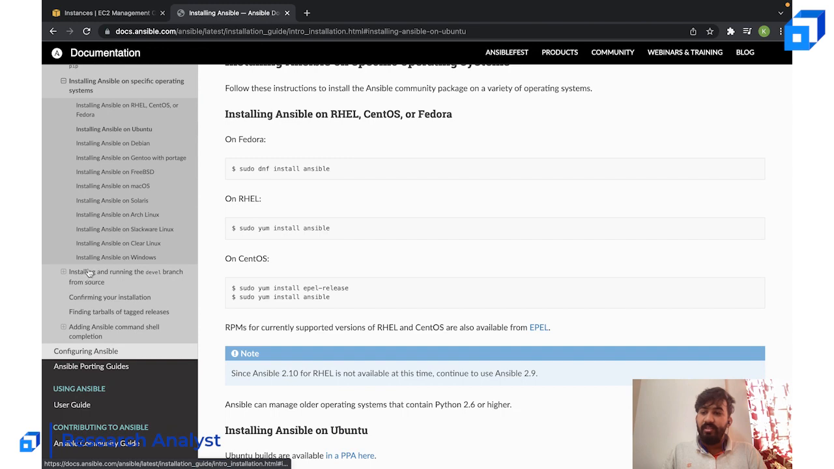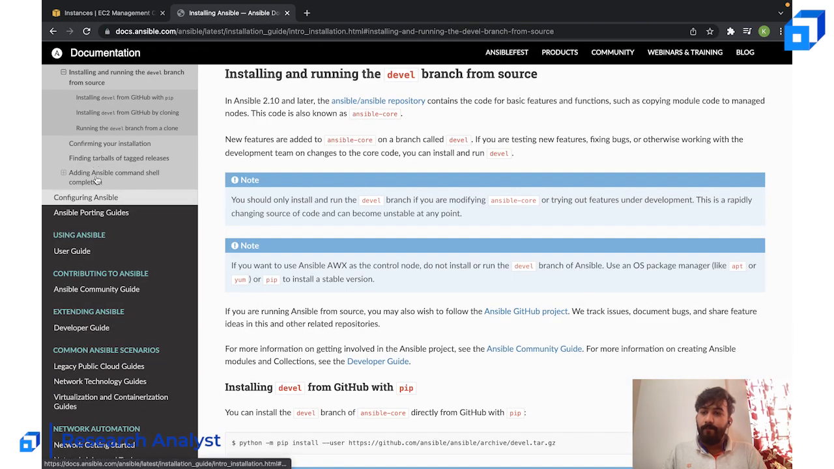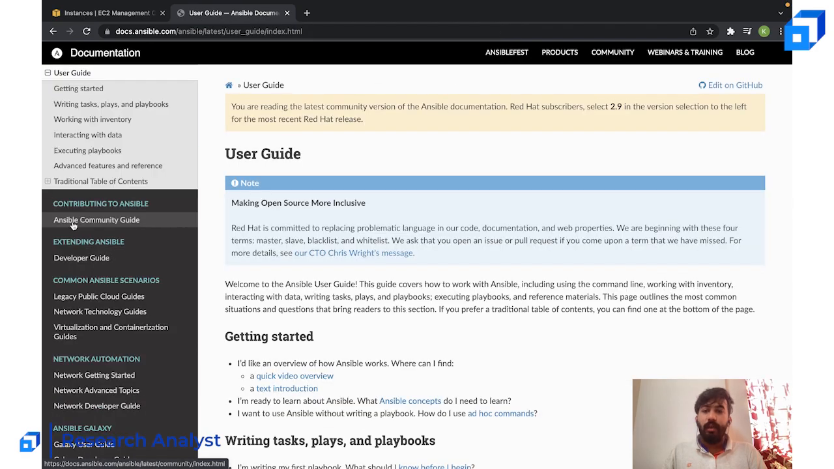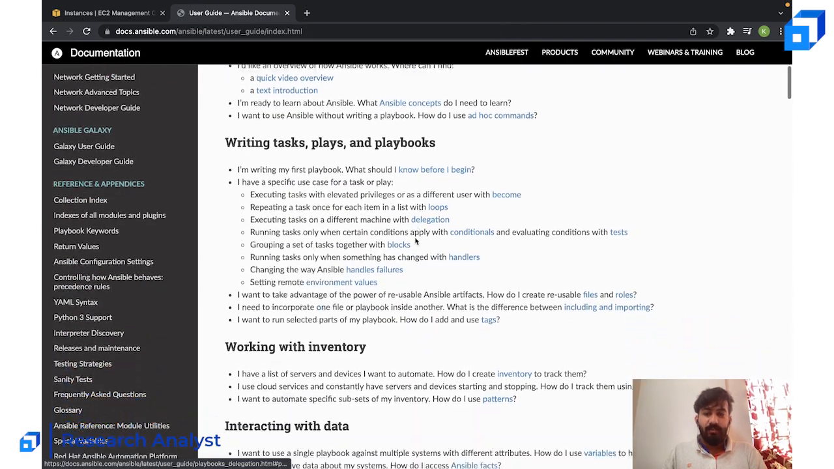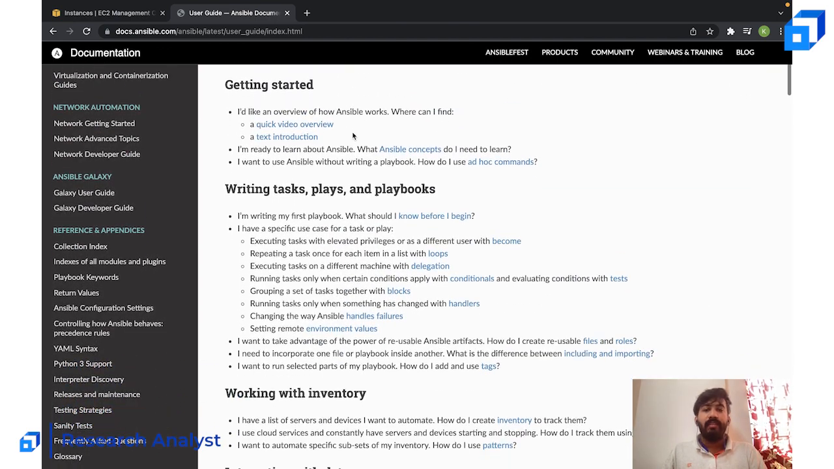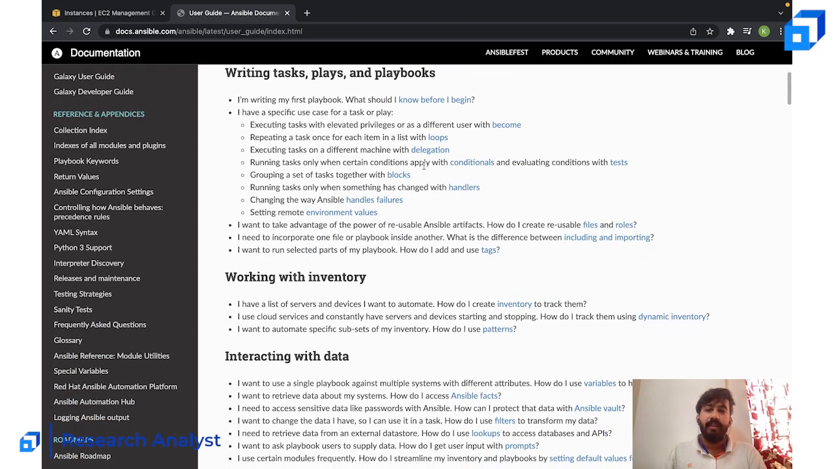So once installation is done, you can start with using Ansible. Okay, so first understand how exactly it works. So getting started, you can just check this out. I've already given you all the basics, so you can just start off with the next one. Writing the first playbook, where should I begin? So you can just check it out.